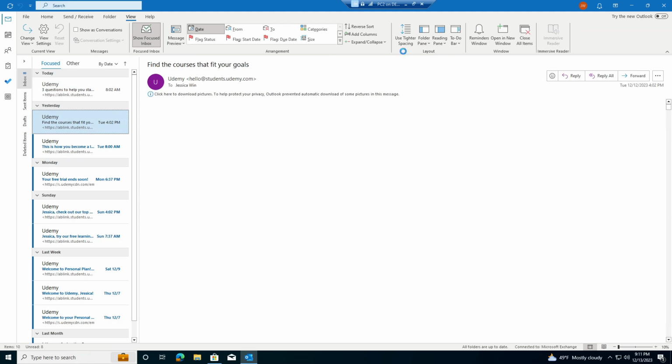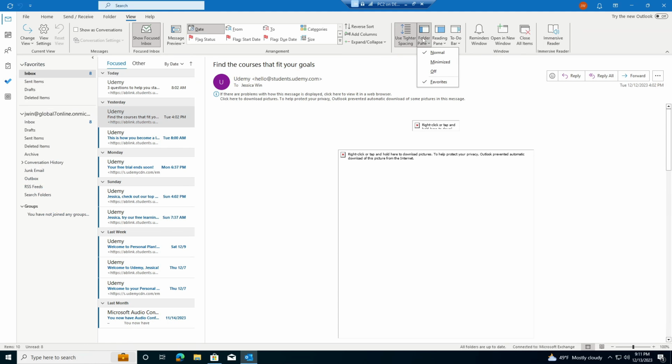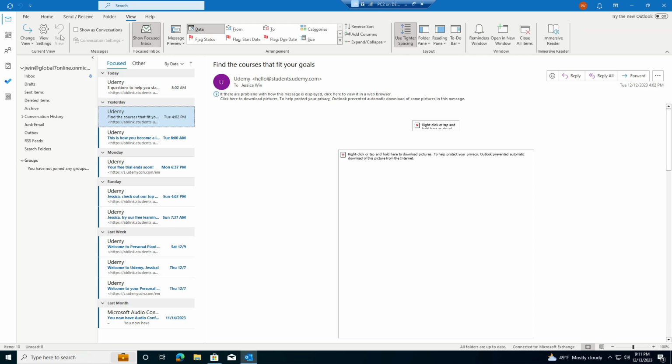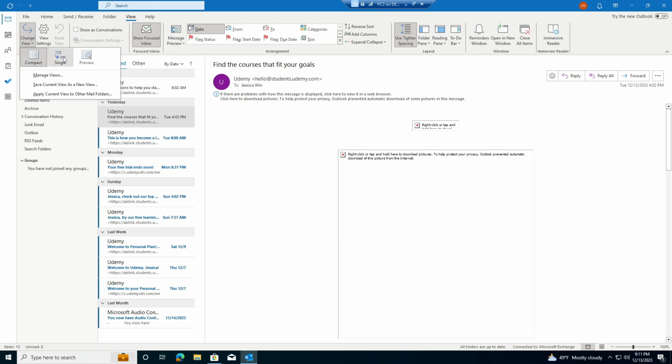Adjust Panes. Click on Folder Pane and select Normal. Similarly, click on Reading Pane and choose the desired position, like right. Done. Your Microsoft Outlook view is now reset to the default settings.